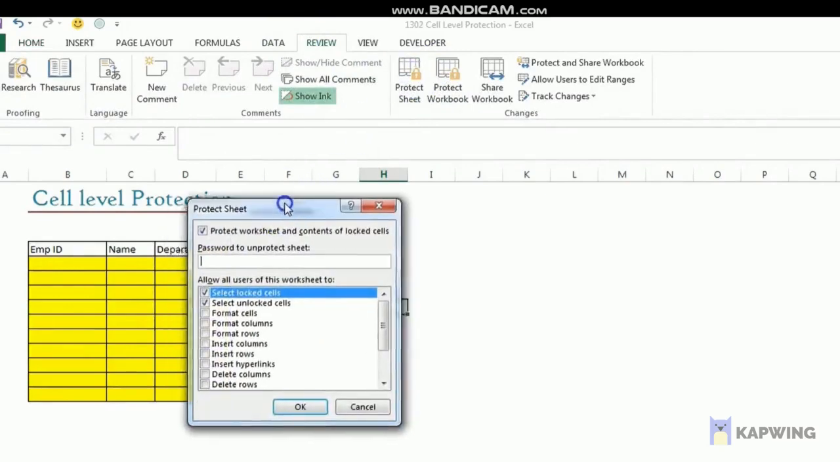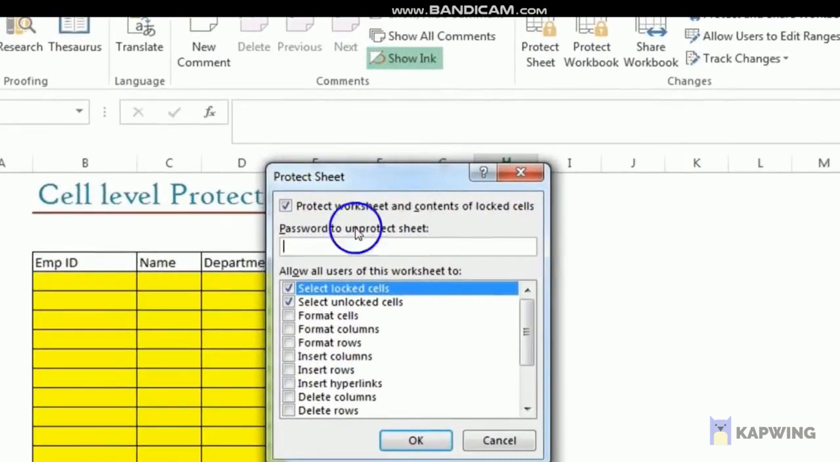But before giving the password, it is very important to understand that it says allow all users of this worksheet to select locked cells, select unlocked cells. Both are checked. Think about it. These are the permissions that you want to give to the user who will get this protected worksheet. Whatever is checked means that is permitted. So do you really want that when you send this worksheet, people will be able to select the locked cells, which means all the white cells?